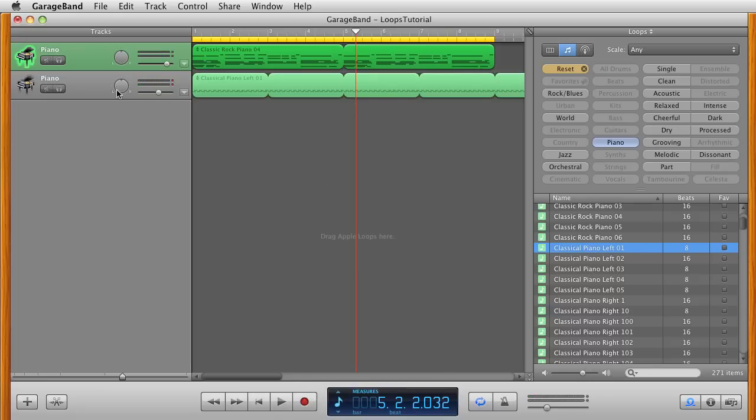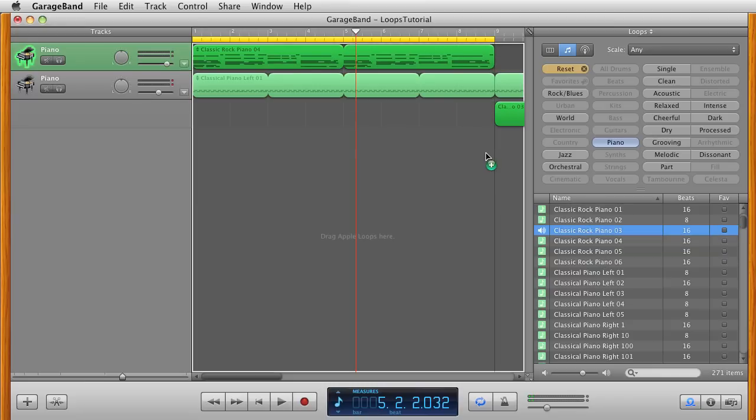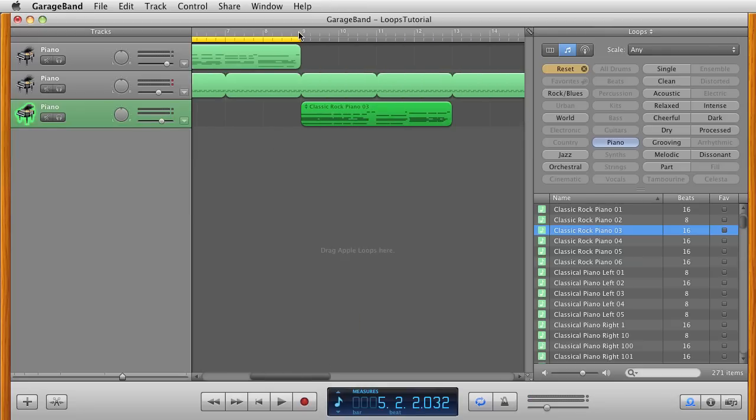And let's look at another classic piano. So 4 is what I had before. Let's see what 3 sounds like. I want to add that after this one. So now once I do that, I need to extend this again to when it ends, and let's play it.